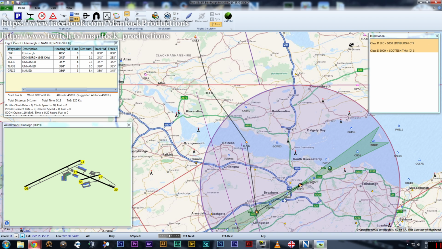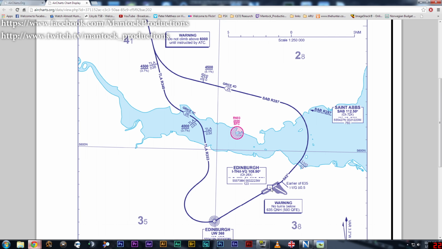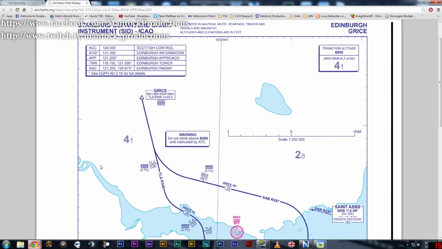Okay, that's cool. So I'll be taking off, turn onto the radial, and then onto this radial, and then up, using these VORs. So let's just minimize that. Yes, altitudes as well. Okay, let's remember those altitudes. By the time you get to TLA 33, you need to be 4,000 or above, and then TLA 38, you need to be 4,500 at least, and then by Grice you should be 6,000.